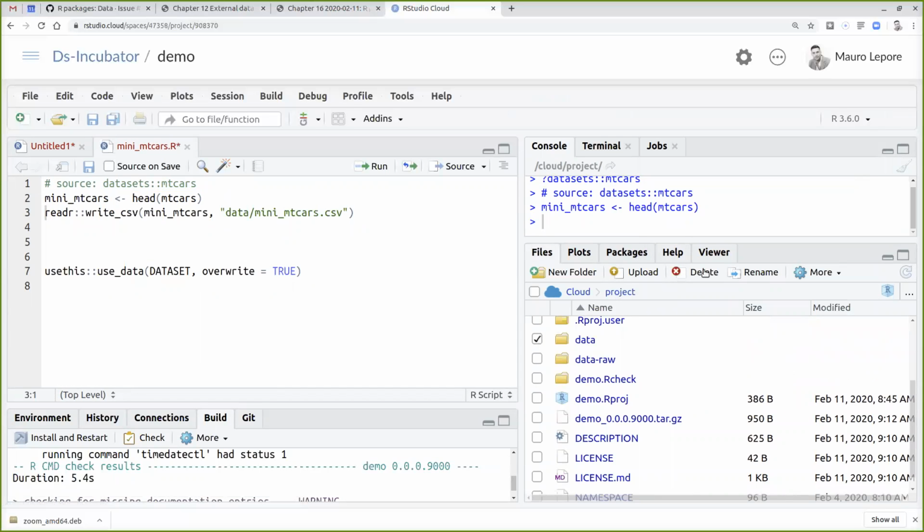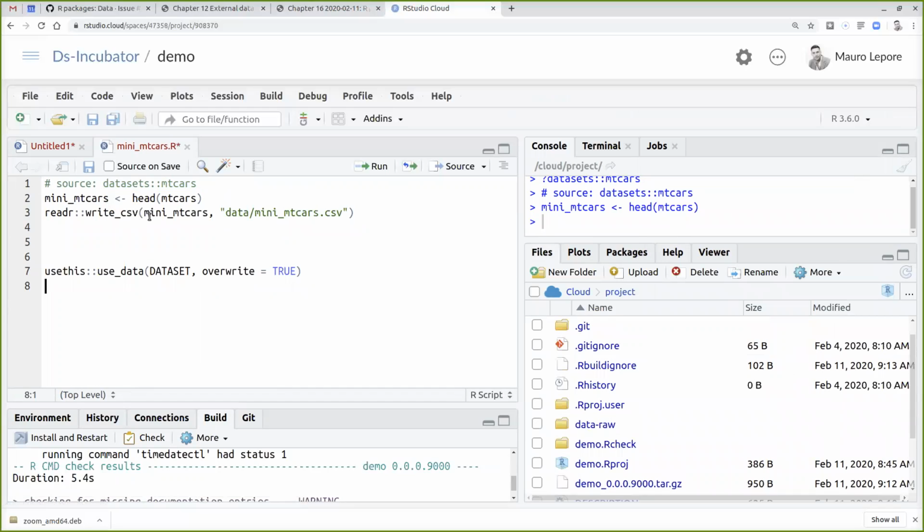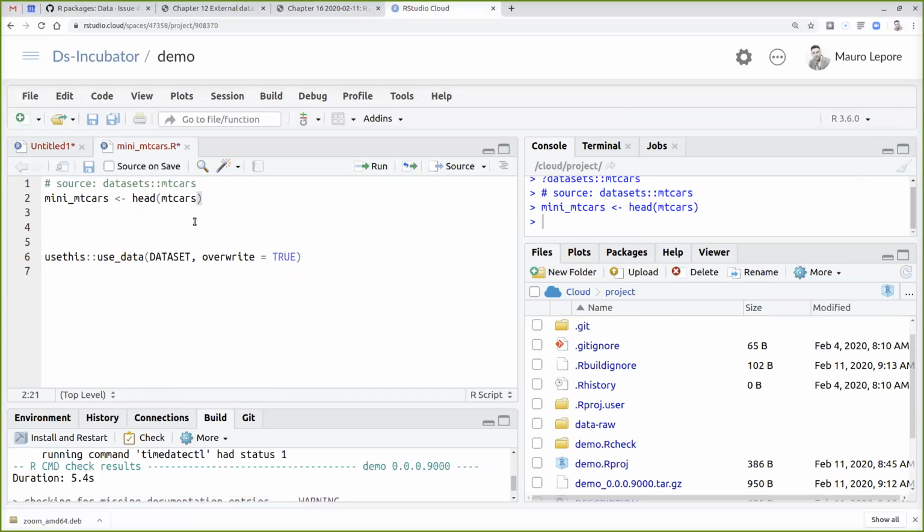Let's remove it just to show what's going to happen in just a moment. So this line is also not needed because we got the data from the dataset, from the package datasets. So we already have the data here, mtcars.